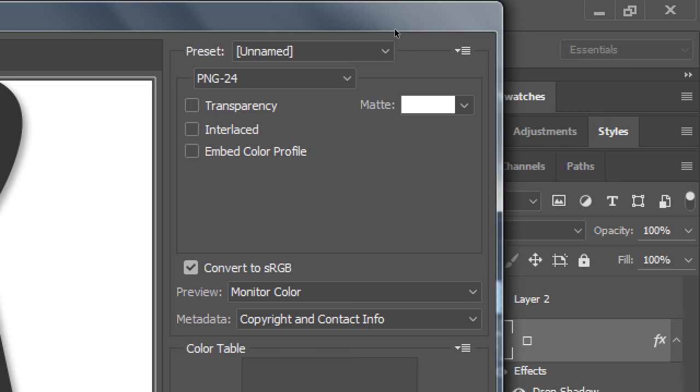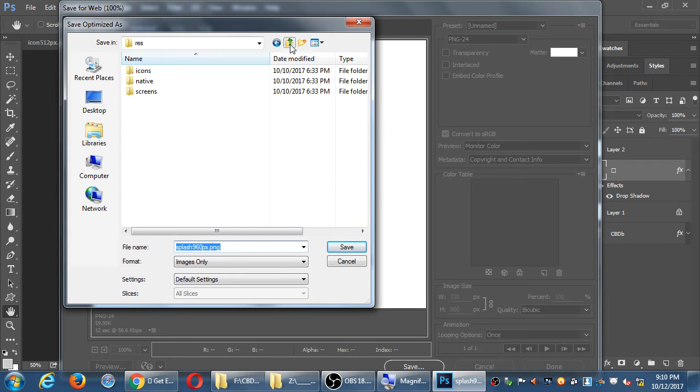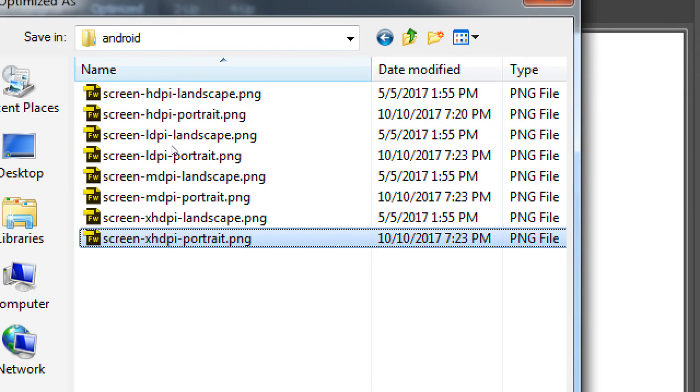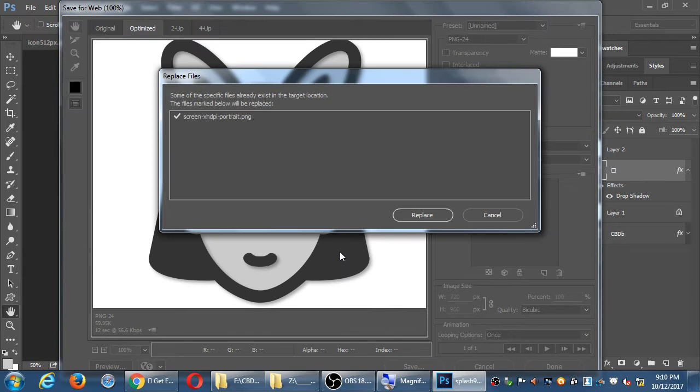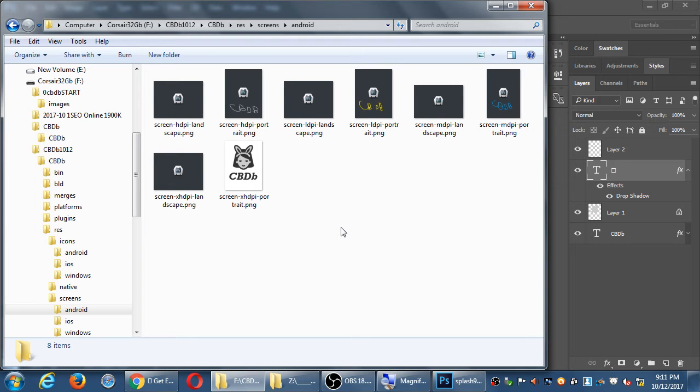So for your splash screens, I would still keep it as PNG 24, but no transparency. Then you can decide what kind of background color you want. I'm going to save that, and in the splash screen folder, Android, I'm currently replacing the screen XHDPI portrait image. So I'm going to replace the original splash screen, and it'll look something like that.